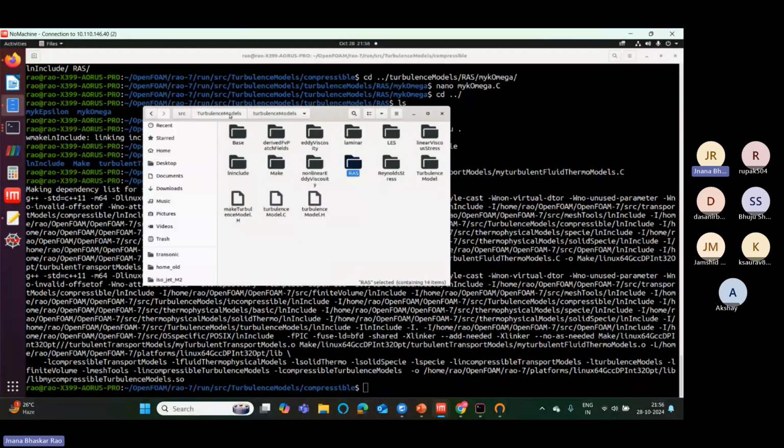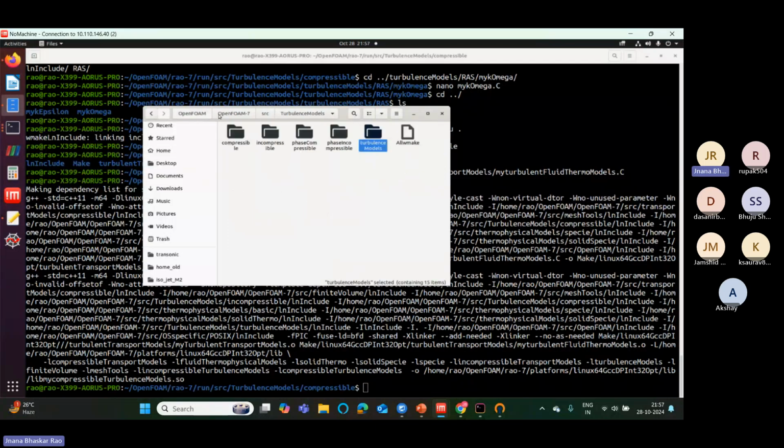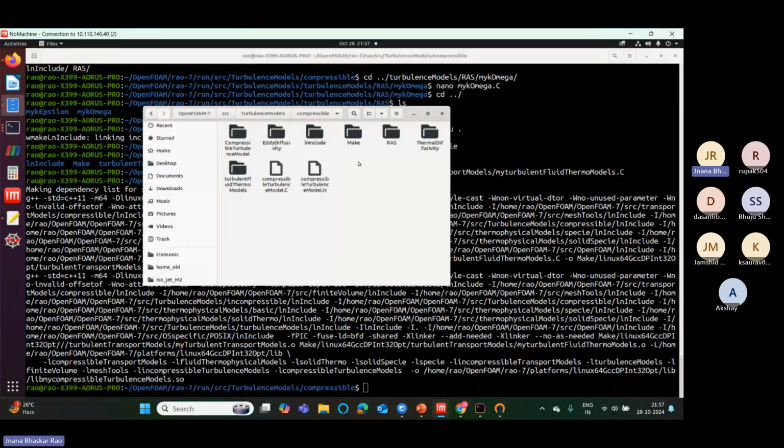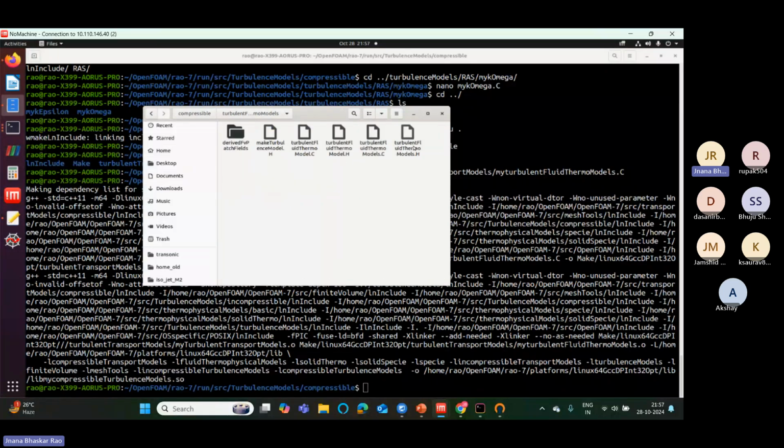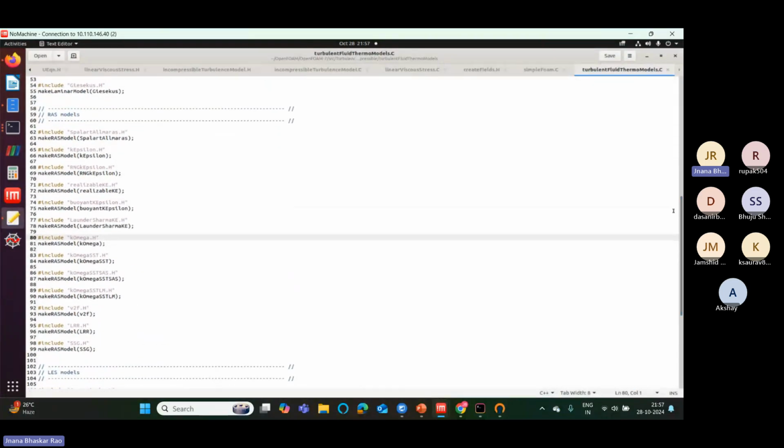And the reason for that is that you can't simply compile it without knowing the other templates that need to be used. So it has to be a template sort of class compilation, and that is why what you have to do is you have to compile it from here. So here you have this compressible folder wherein you have turbulent fluid thermo models. Within that, there is turbulent fluid thermo model and turbulent fluid thermo models plural. The plurals.c file is where you actually have this make RAS model, the compilation.